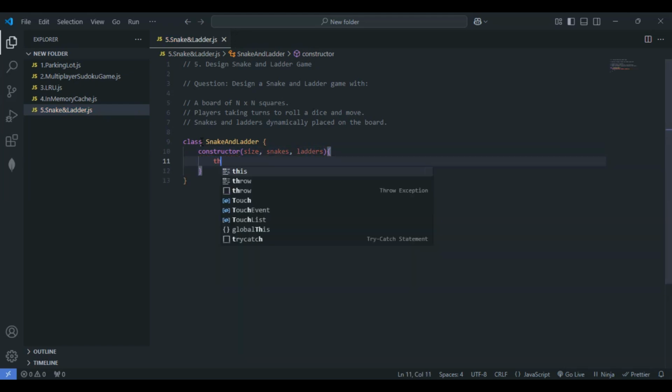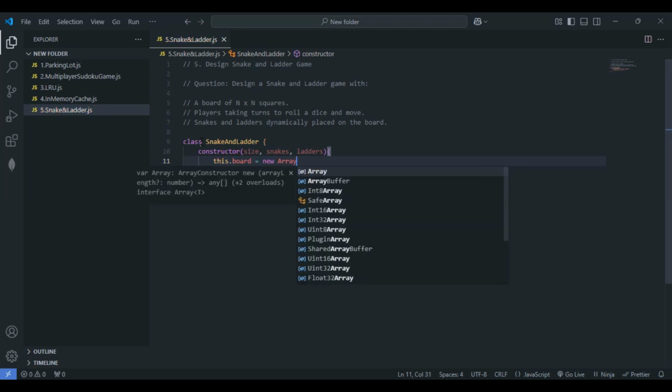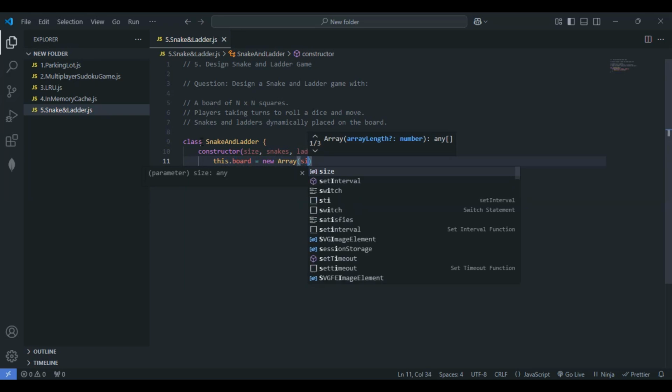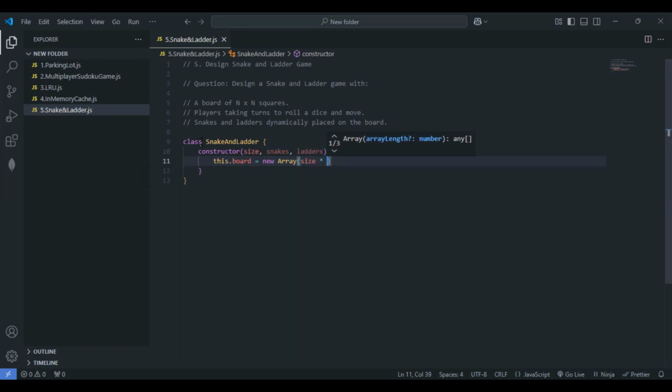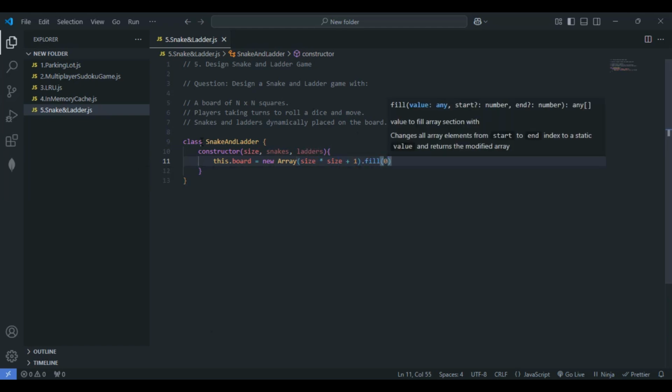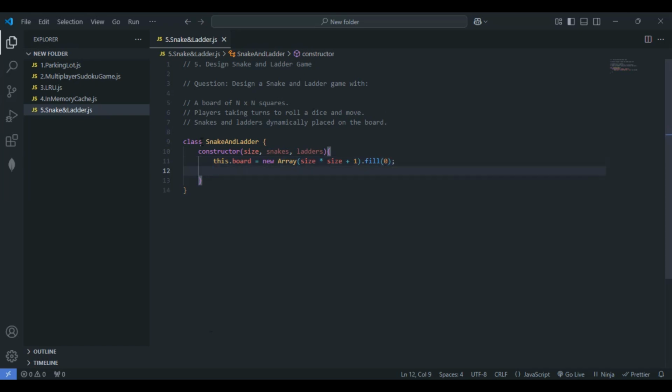So within this one, initially I'll initialize board to a new array of size we have considered as the parameter, size into size plus 1, right? Also, let's fill everything initially with 0. So I hope this is clear. Next, before initializing the board actually, let's initialize the size to size. So I'll just set size to size here. This is fine.